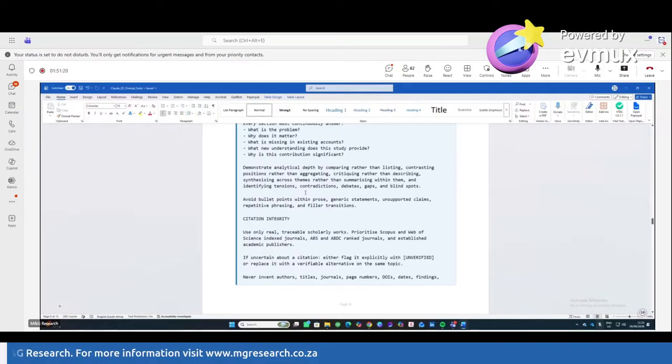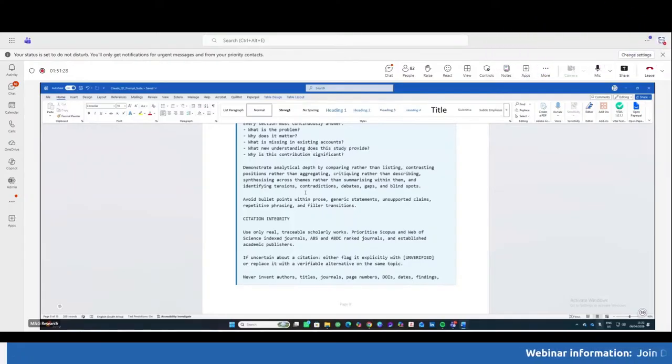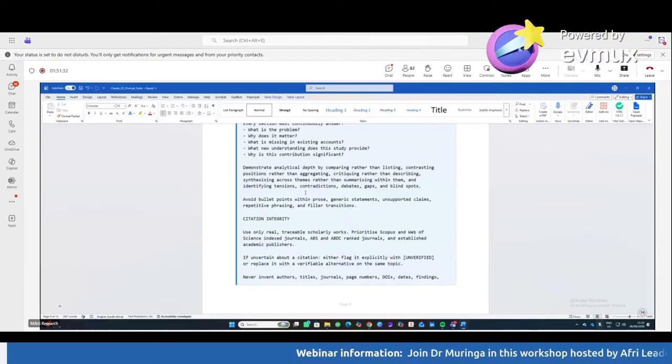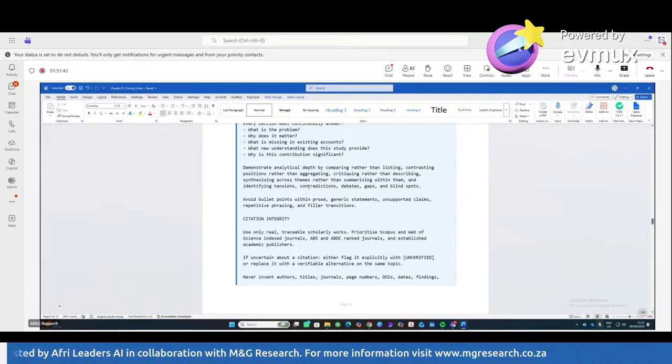Demonstrate analytical depth by comparing rather than listing, contrasting positions rather than aggregating, critiquing rather than describing, synthesizing across themes rather than summarizing them, and identifying tensions, contradictions, debates, gaps, and blind spots. Avoid bullet points with prose, generic statements, unsupported claims, repetitive phrasing, and filler transitions.